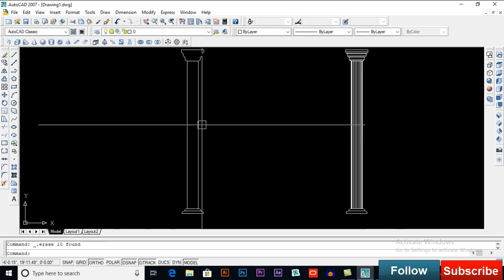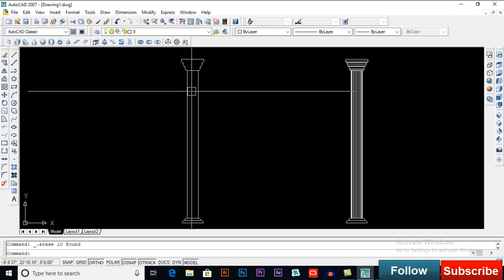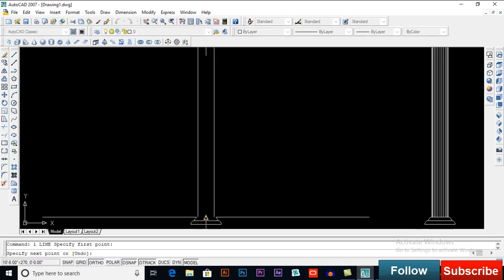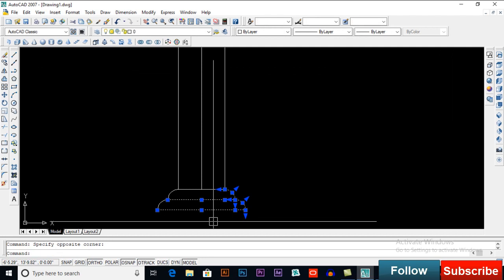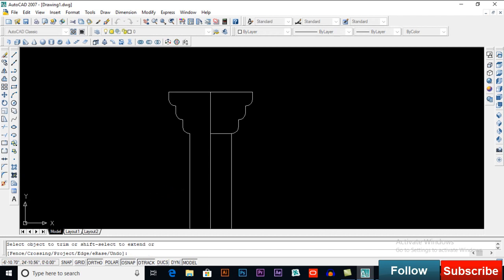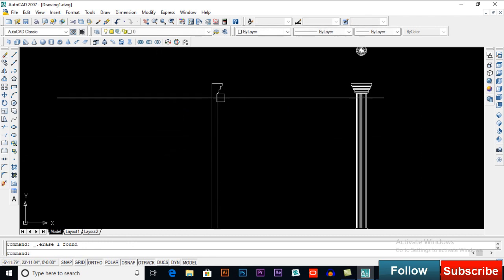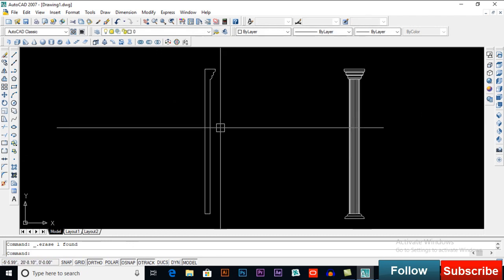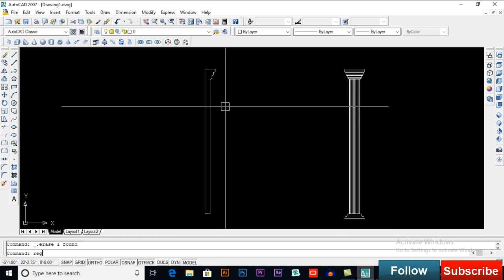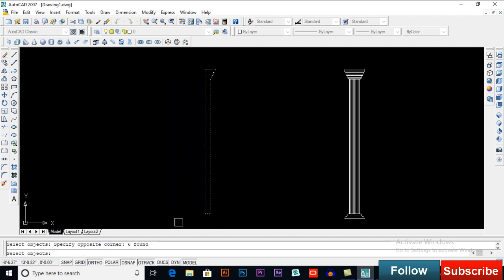Now remember, my column radius is 9 inches. Simple. I will draw a line here and delete all these lines. You can trim it and delete these lines. Also delete this line. You may apply a boundary or a region. I will apply region, REG for region. Select all these lines and press enter.